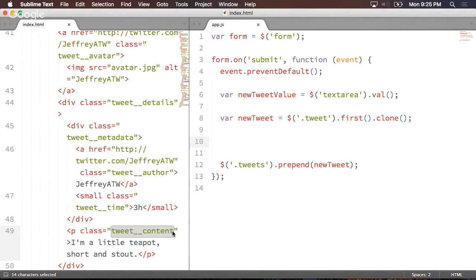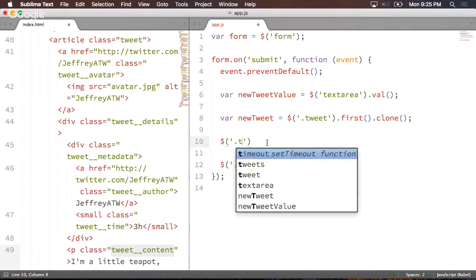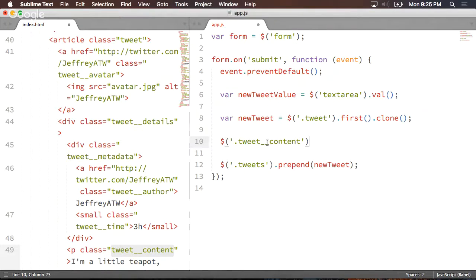Tweets might have multiple lines, right? Possibly even multiple paragraphs. What if they increase the limit to 10,000 characters like they said they might? It might be more than a paragraph. So anyway, we need to find something inside here. So can we do this? Is that going to work? Does it have to have dot first? Yes, but is that going to really work?